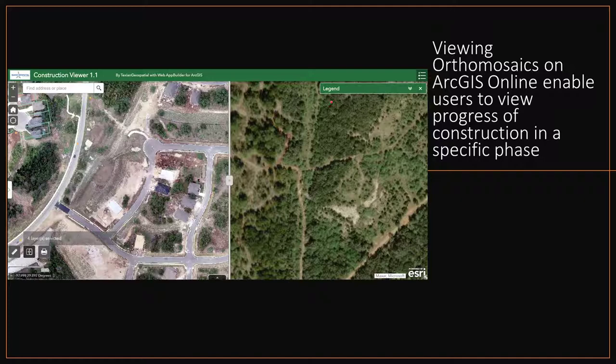And what you see on this map here is I'm using the swipe tool to compare what this phase looked like about a year ago to what it looks like now. And so on the left-hand side, you see roads and sidewalks and even houses already being built in phase 2, and sort of the middle of the screen there, it's all just cedar brush. And that's what it looked like about a year ago before they started clearing this area and putting in roads. So you can see that dramatic difference.